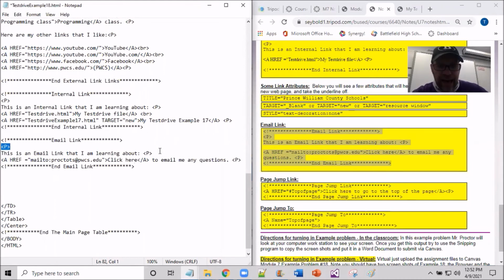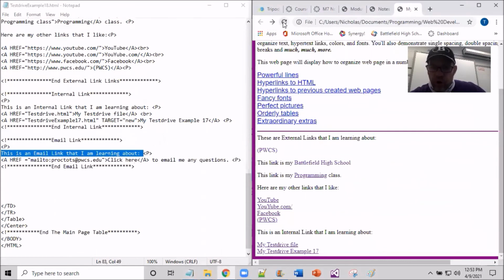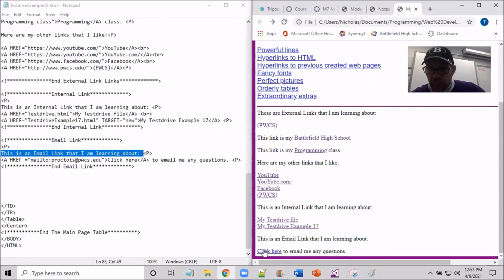Okay, so we have a p tag, we have another p tag. That's basically giving those tags to hit return after those areas. And I have a simple sentence that says this is an email link that I'm learning about. Okay, so before we do any of the changes, just make sure it's showing up. So I'm going to save, go to my browser, refresh, and scroll down, and I can see something that says, this is an email link that I'm learning about. You see, click here to email me any questions. Okay, so it's showing up.